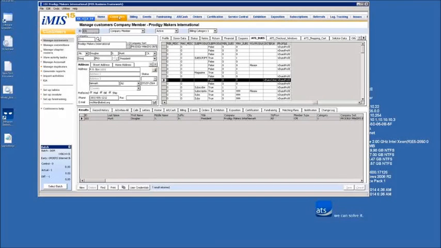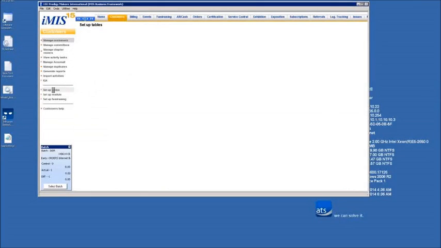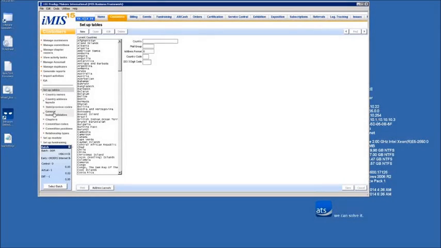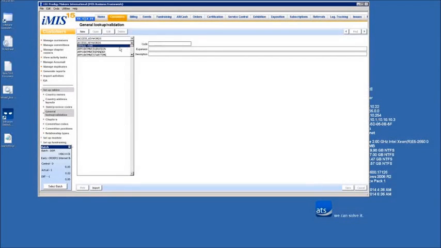Let me go ahead and pull up that table in iMIS here on the dues. We go to the setup tables. I'm going to go to the general lookup table. Of course, we do have administrative interface through the portal where you can see all this. But let me look at this.